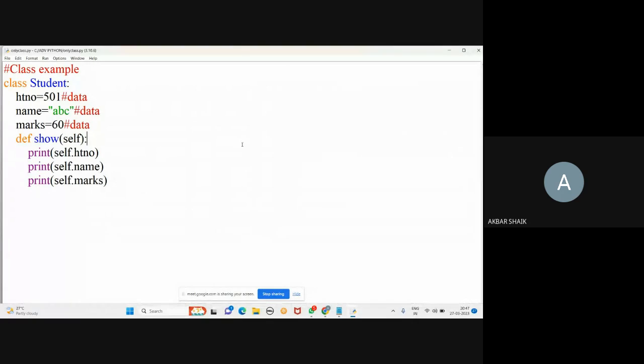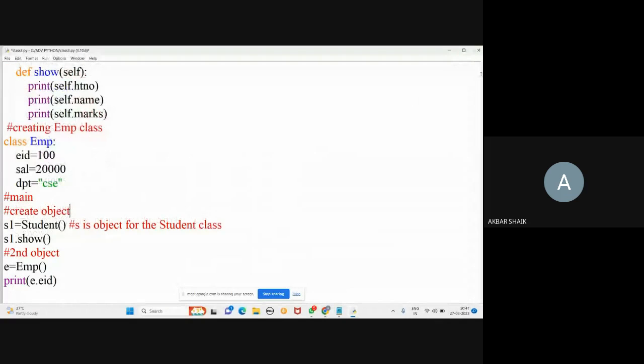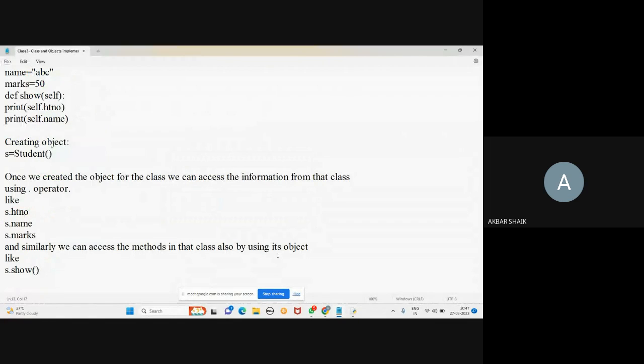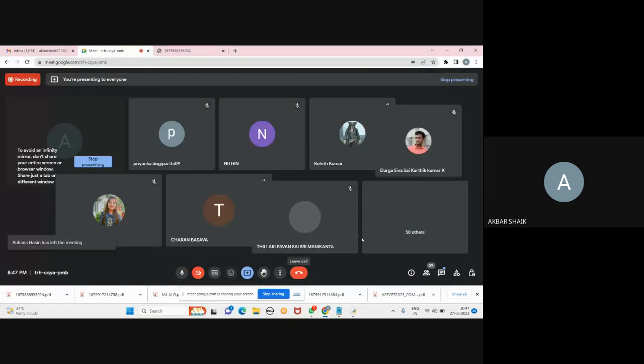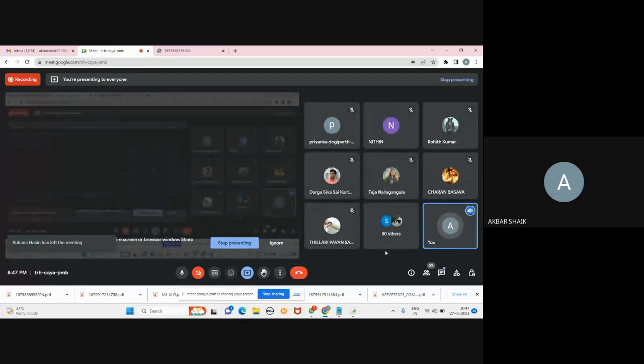Okay. So this is about classes and objects, and we'll see the other object-oriented programming concepts like inheritance, polymorphism, abstraction, and hiding in the next class. But please all of you join on time.